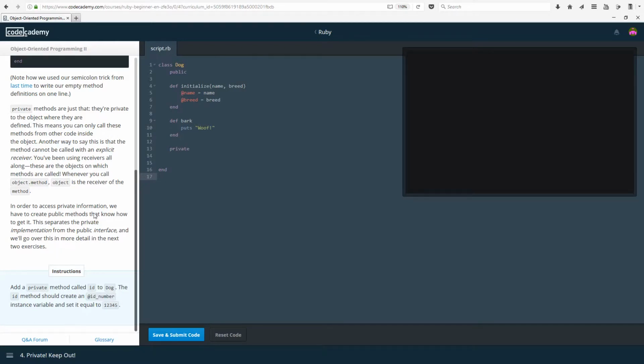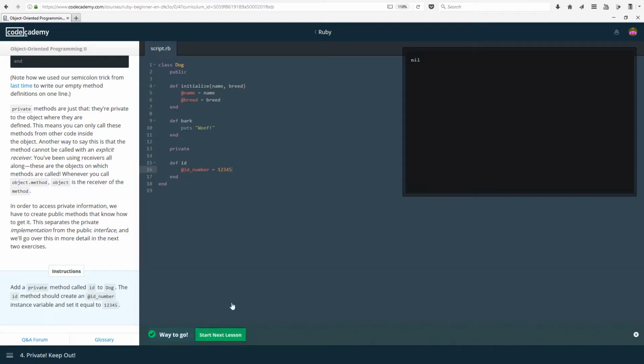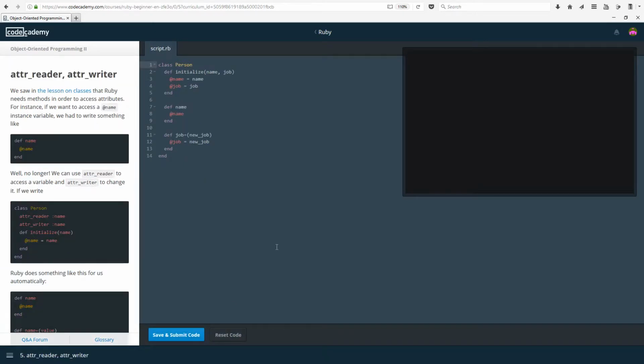two exercises. So instructions, for now what we need to do is add a private method called ID. The ID method should create an ID number instance variable and set it equal to 1, 2, 3, 4, 5. So @id_number equals 1, 2, 3, 4, 5. And there we go. Moving on.